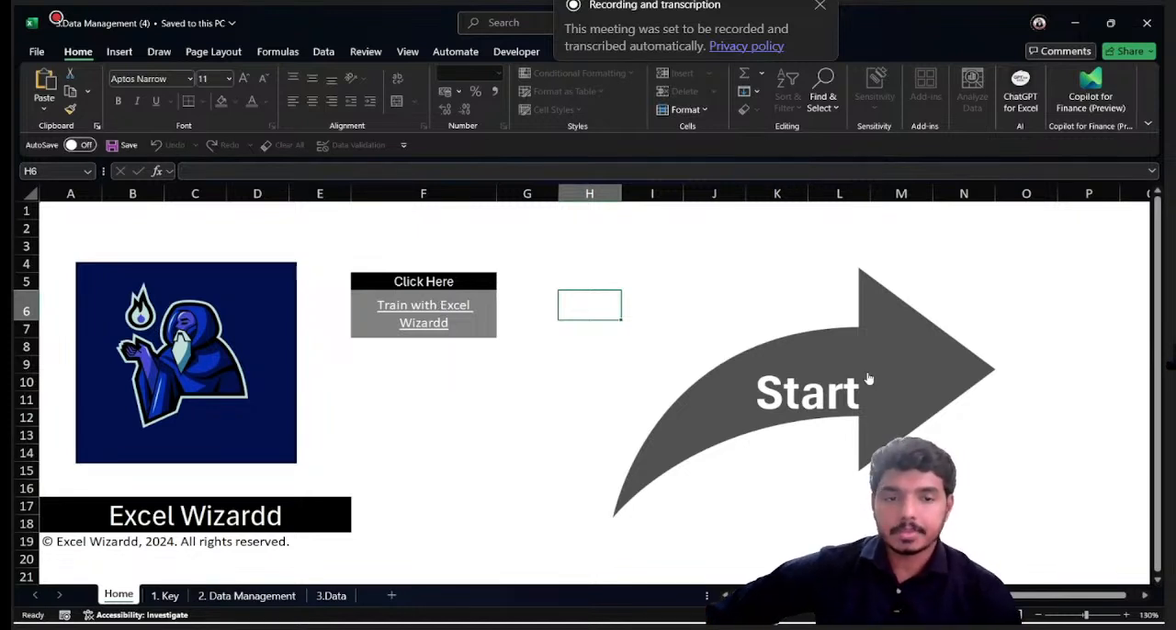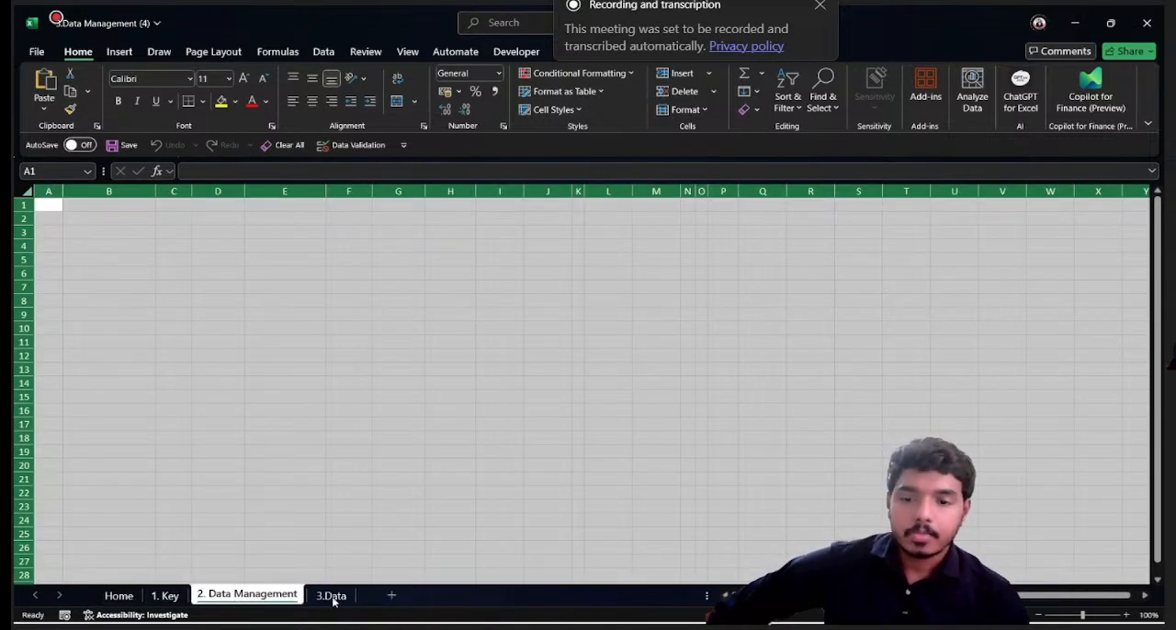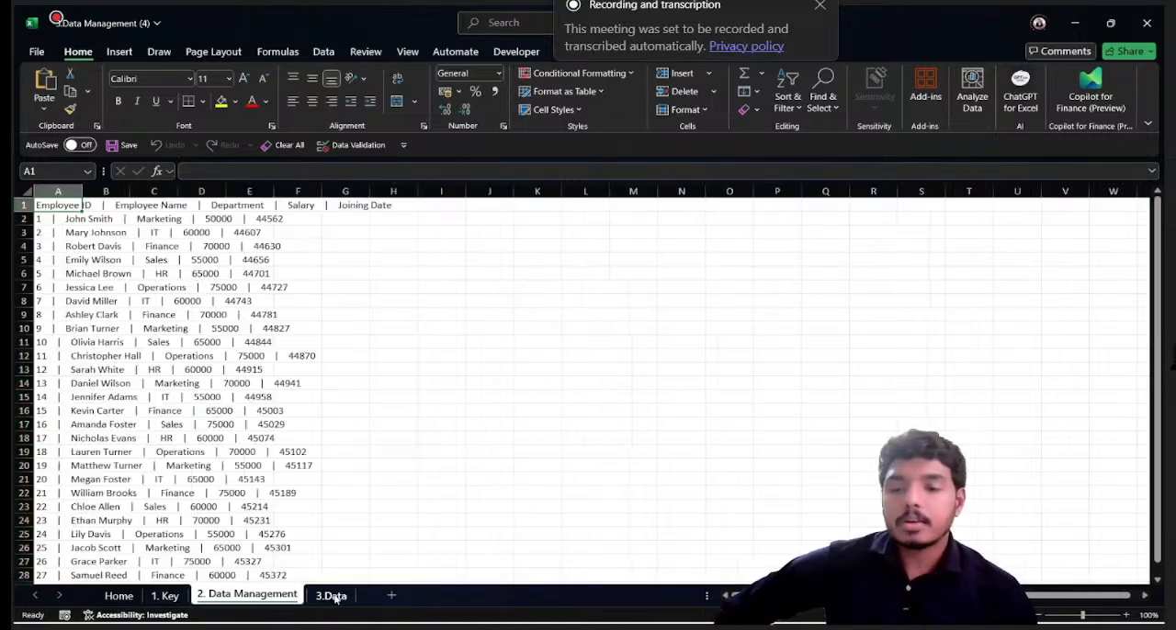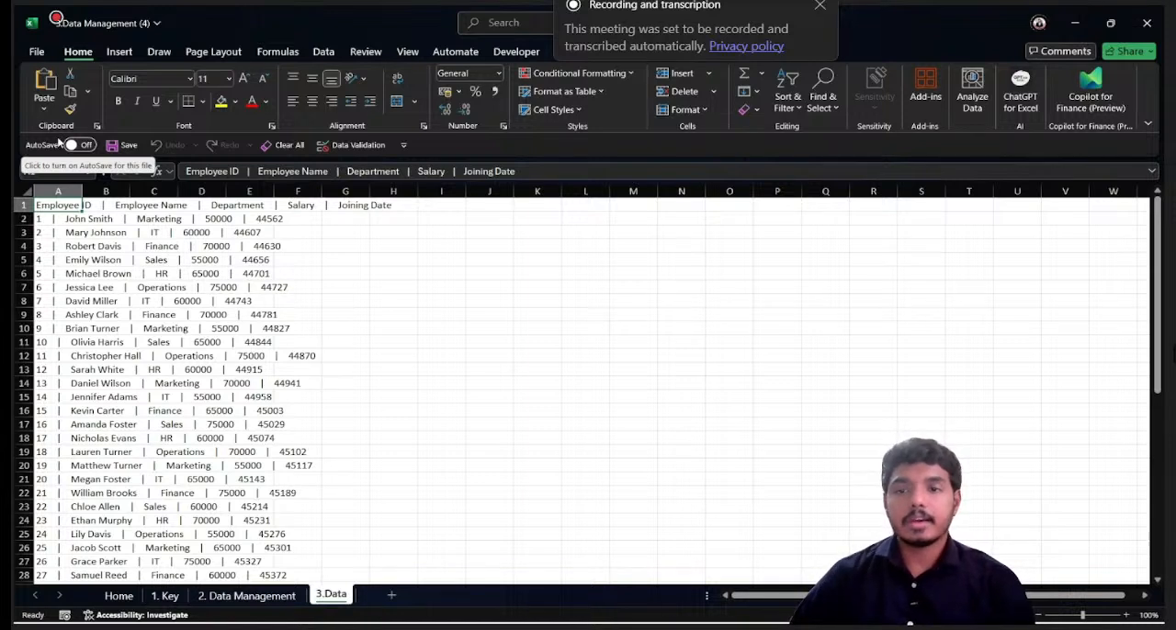The topic is data management. So let us just start. First, we need to know what data management in Excel is. Data management is nothing but making the data ready for use, cleaning the data and making it ready for use.